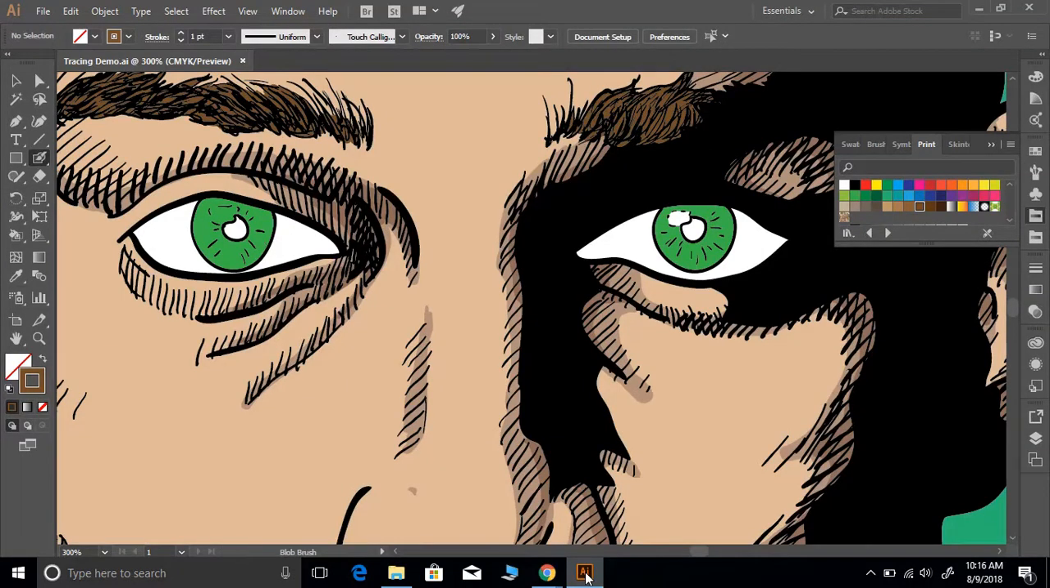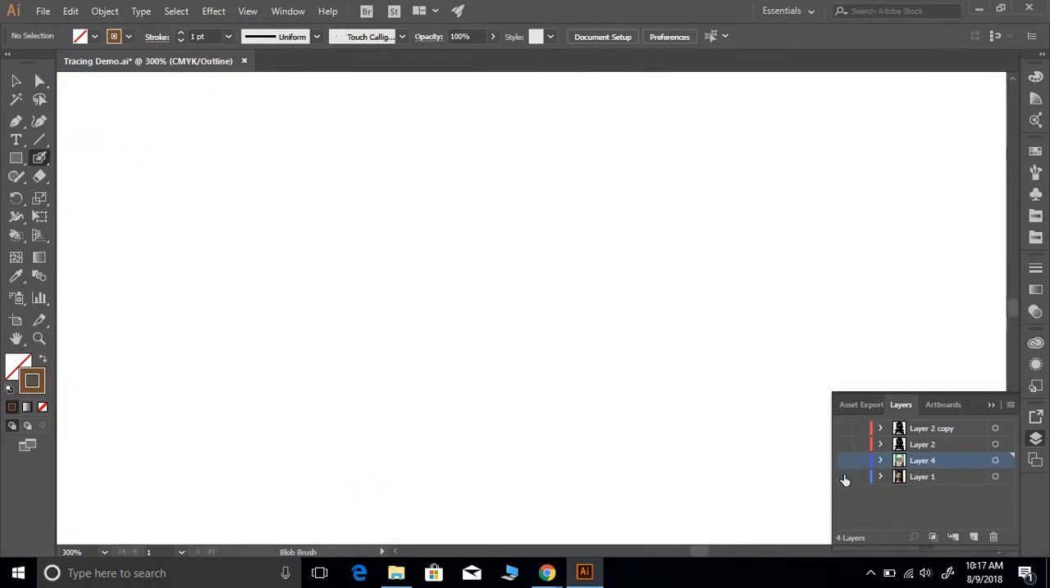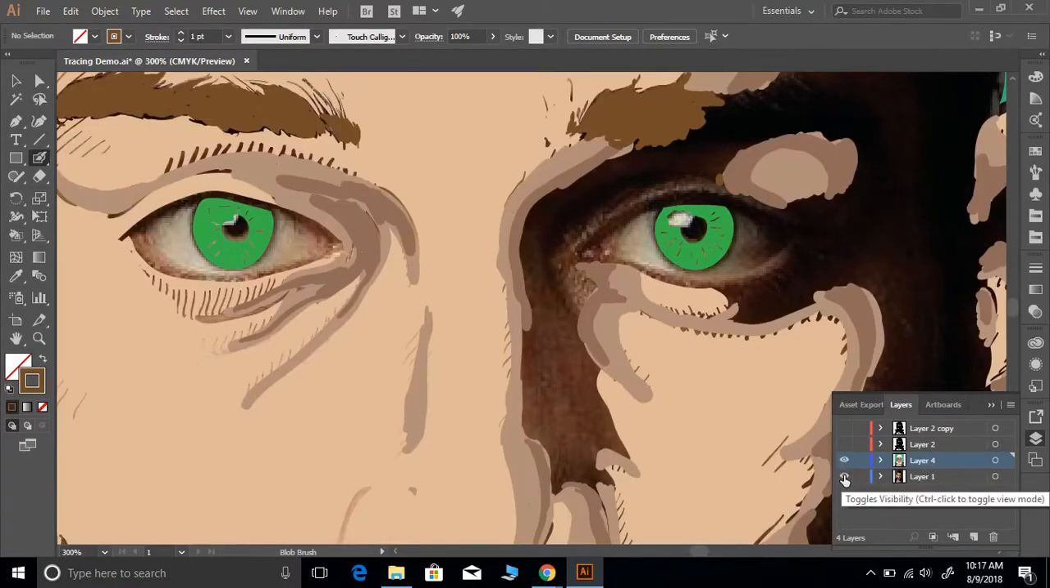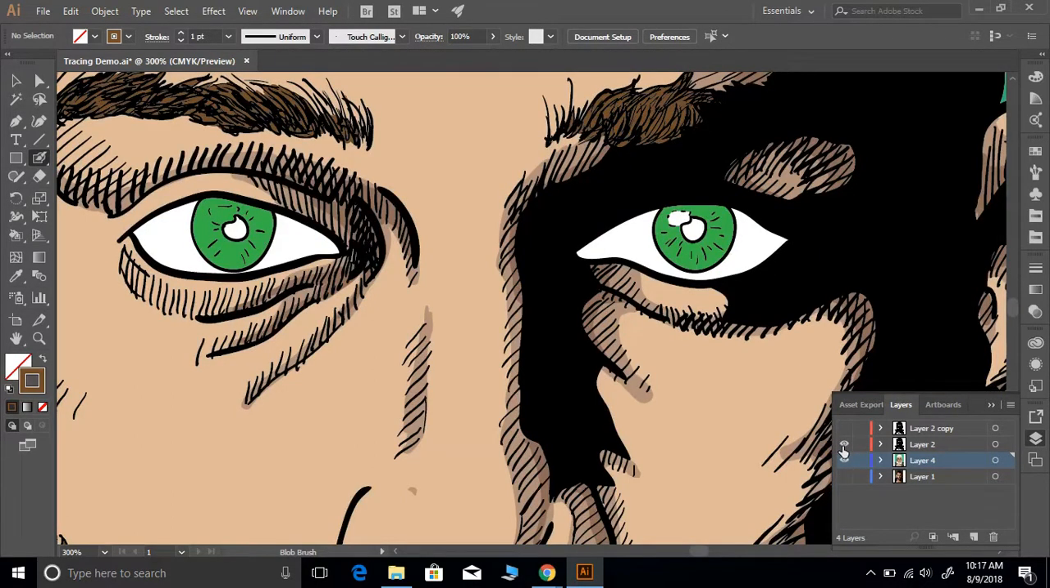All right. So for the eyes, his eyes seemed like a little bit of a greenish color, so I kind of went with something like that. I mean, you can change the color of the eyes, it's up to you. But we can see right here.